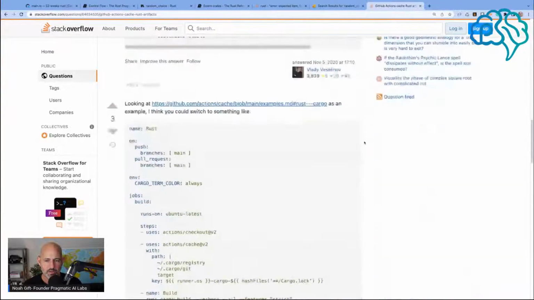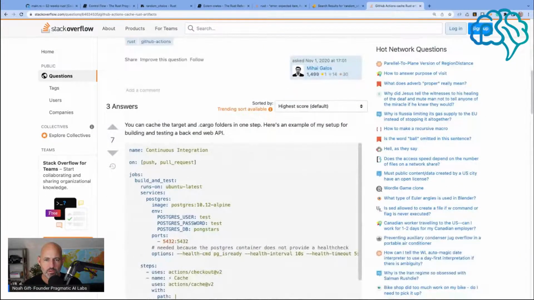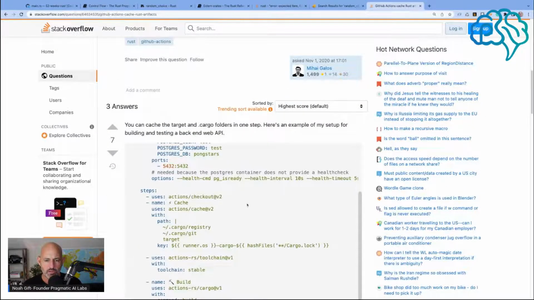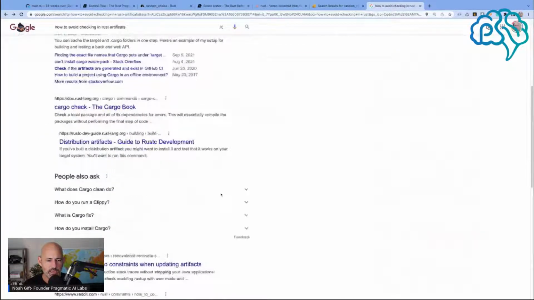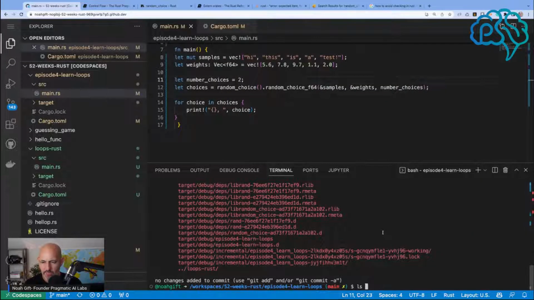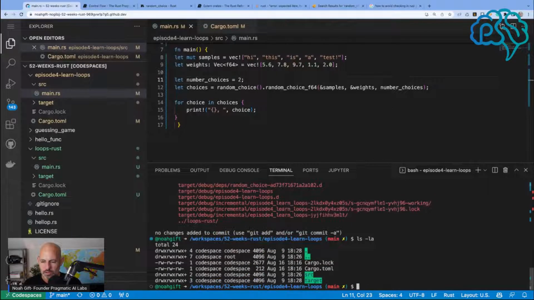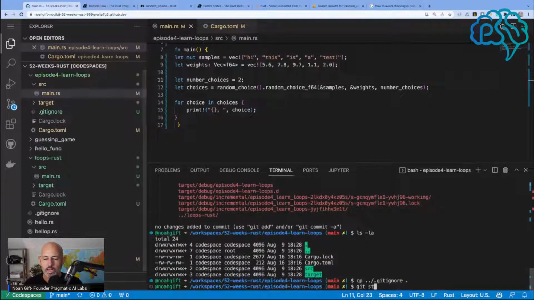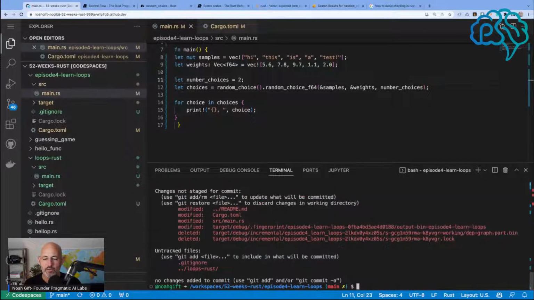Okay. You can cache the targets. I think I'm just not getting my gitignore to work properly. I don't think I have one inside of here. Yeah, I don't have one. So that's probably the issue. Because if I cp up a level and I go to gitignore here, what happens if I say git status now? There we go.